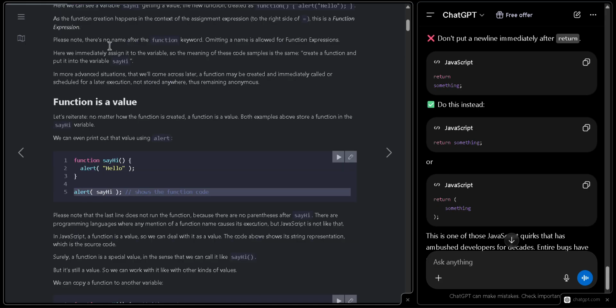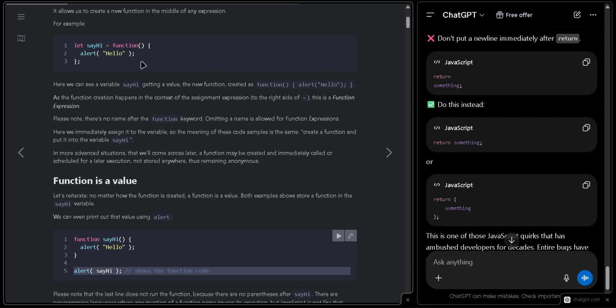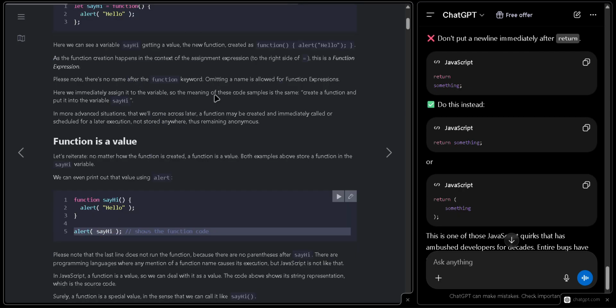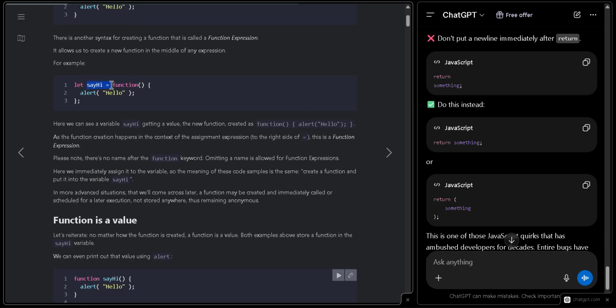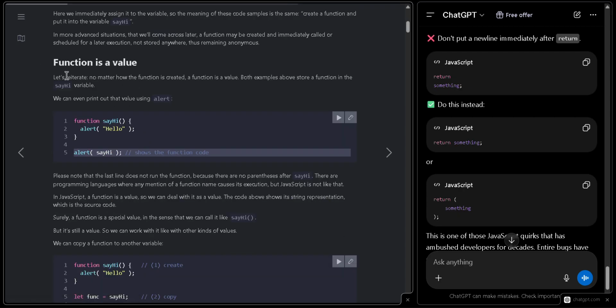This is a function expression. There is no name after the function keyword. Omitting a name is allowed for function expressions. So here we immediately assign it to the variable. So the meaning of these code samples is the same: create a function and put it into the variable say hi. Now, function is a value, so let's reiterate, no matter how the function is created, a function is a value. Both examples above store a function in the say hi variable.